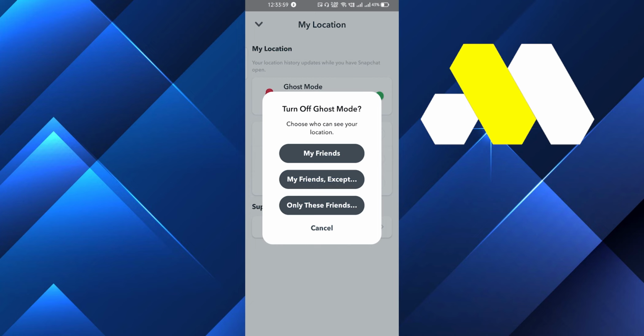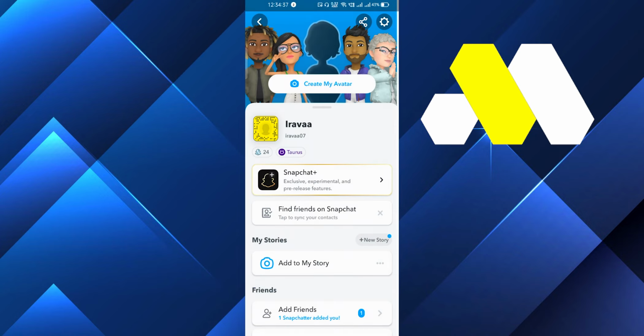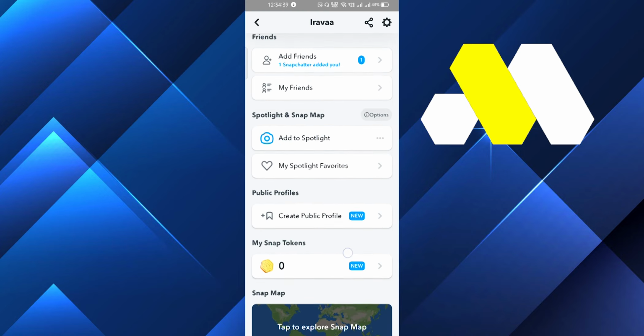Okay, so here you have to choose. There are three options: My Friends, My Friends Except, and Only These Friends. So basically you have to choose My Friends, and below here you will get the option again so that you can reselect it afterwards. Okay, now you have to just go back to your profile section.